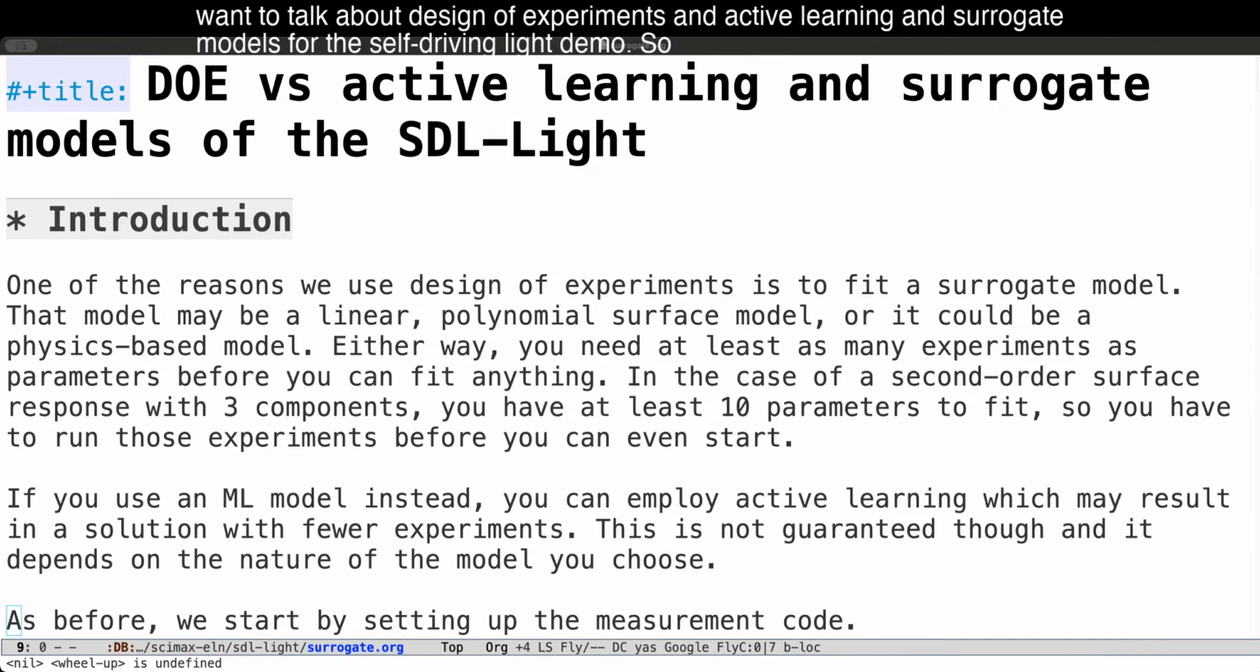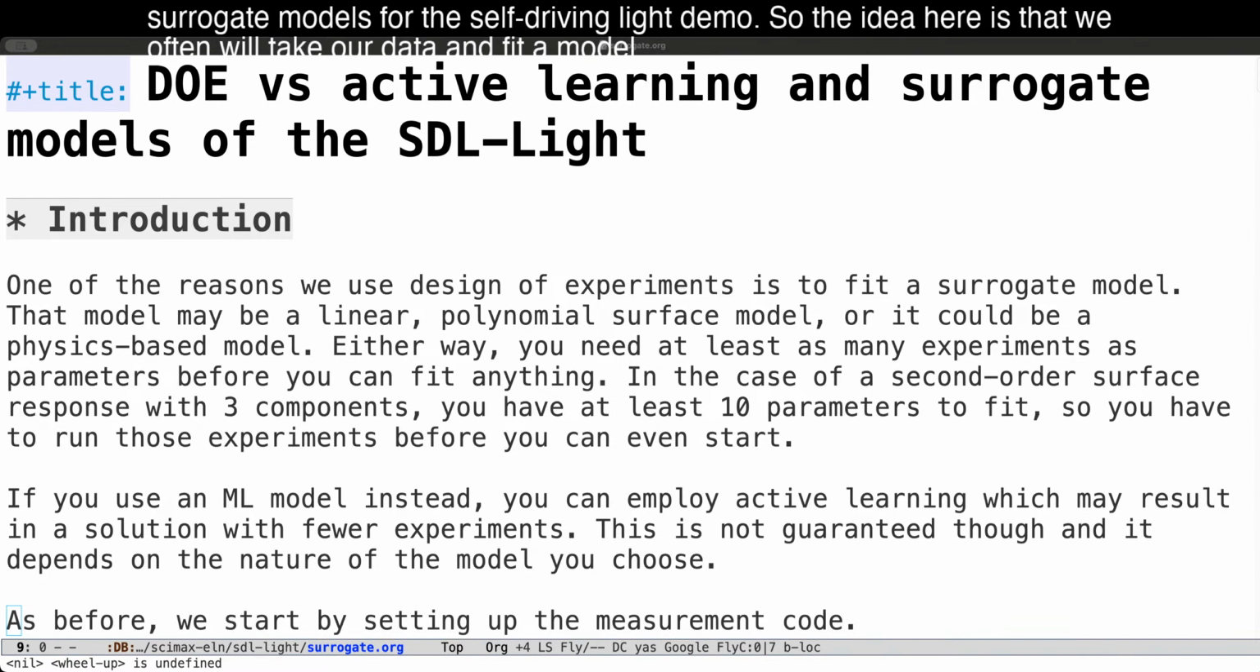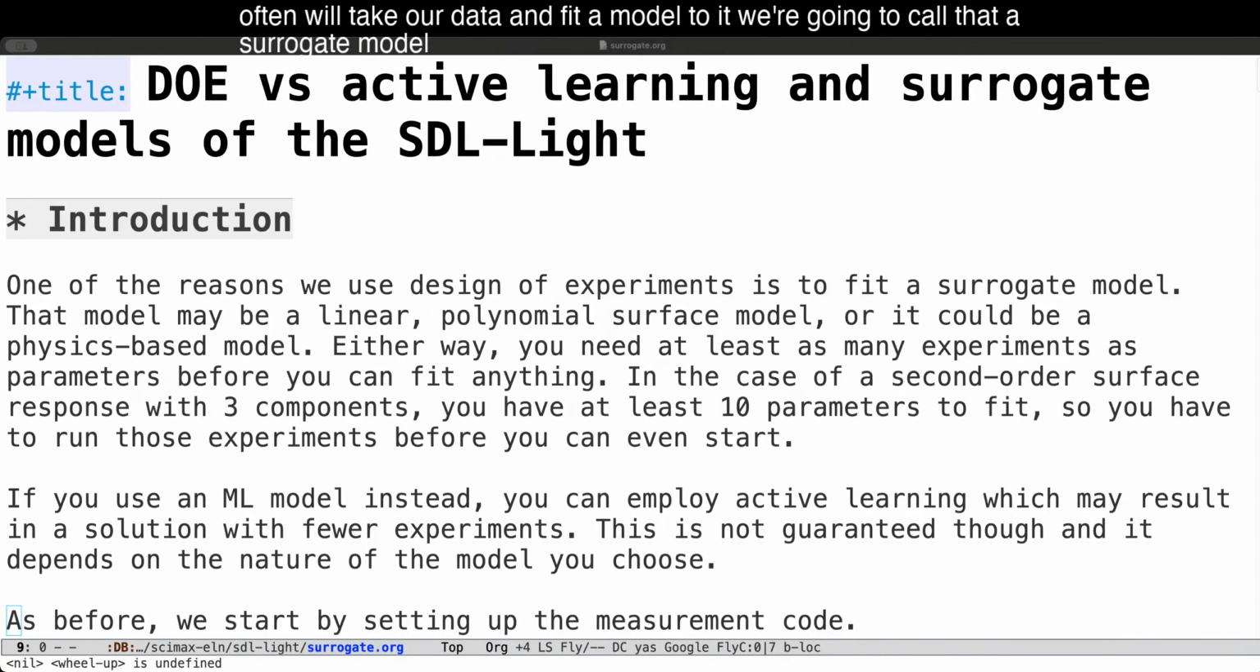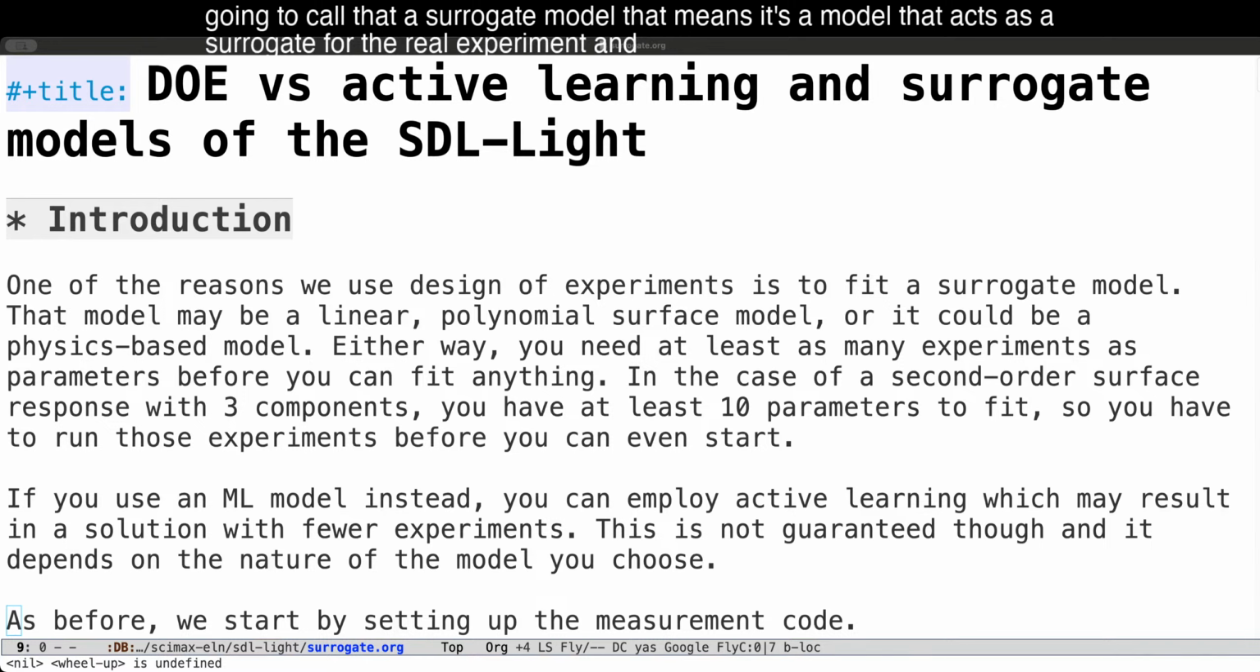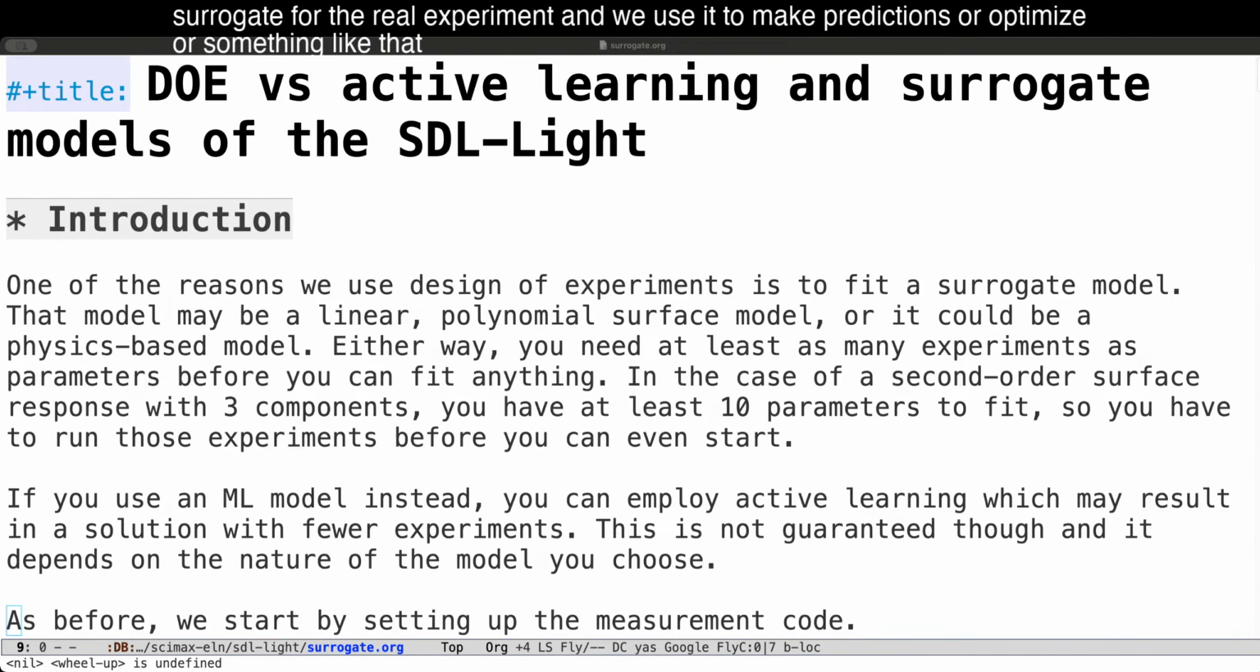So the idea here is that we often will take our data and fit a model to it. We're going to call that a surrogate model. That means it's a model that acts as a surrogate for the real experiment, and we use it to make predictions or optimize or something like that. And we're going to look at two styles of doing this.